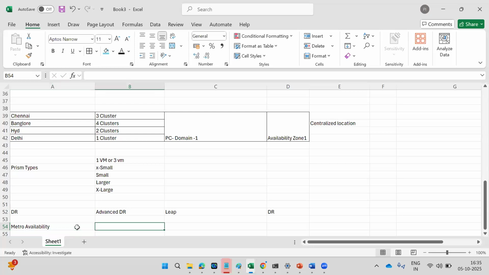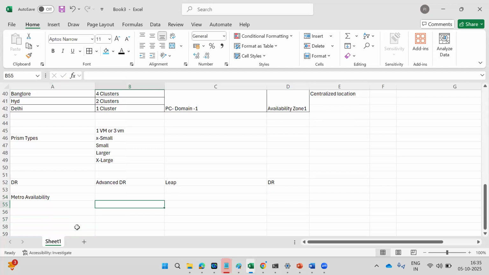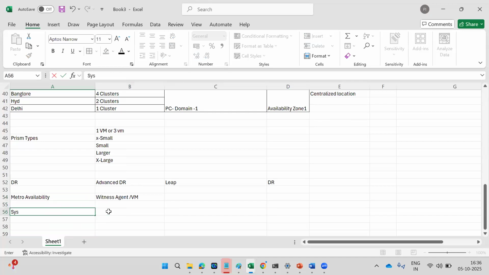In metro availability, we have something called a witness VM. Don't worry, we will discuss everything in the respective module. DR has its own module, but everything has a dependency on Prism Central. With metro availability there is a witness agent and VM. So why do we need this? If I go with metro availability, what is metro availability? It's synchronous replication.